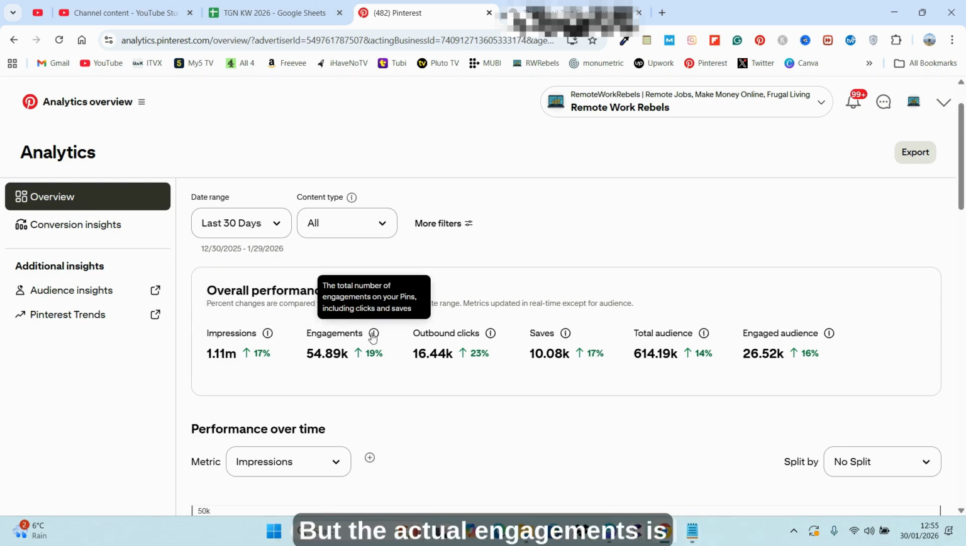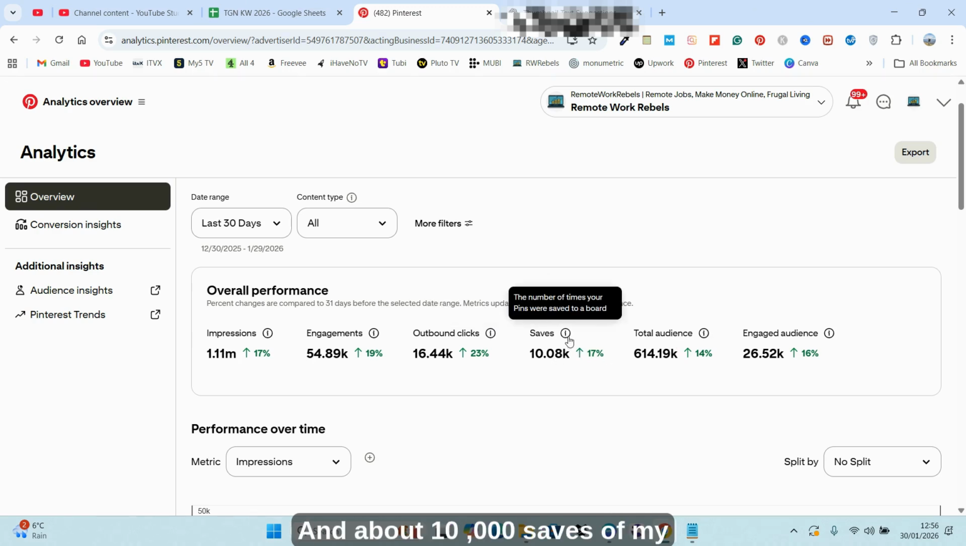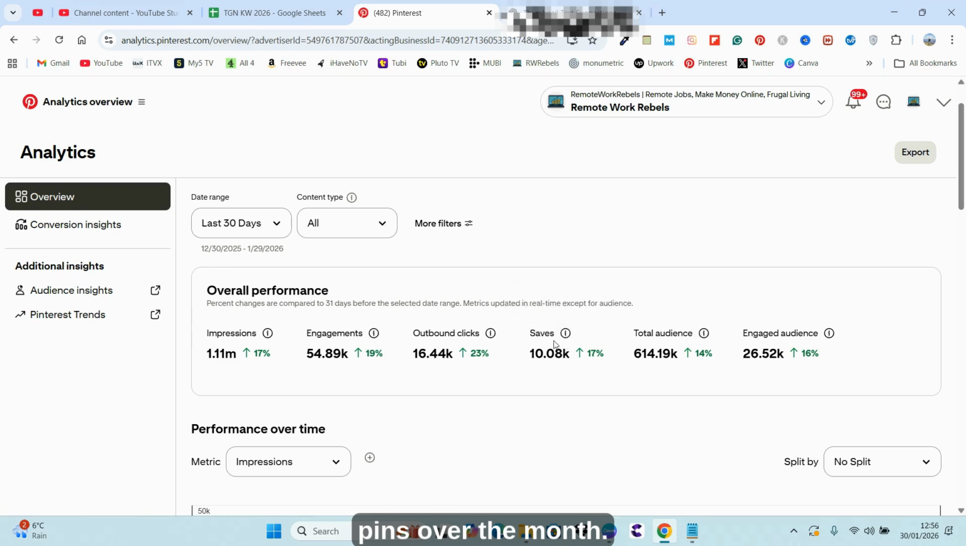But the actual engagements is 54,000. That's including clicks and saves of my pins. But while that is quite good, that doesn't mean that they're clicking through to my website or blog. So you can see the outbound clicks here. I'm getting about 16.4 thousand outbound clicks from pins with a URL on it, and about 10,000 saves of my pins over the month.